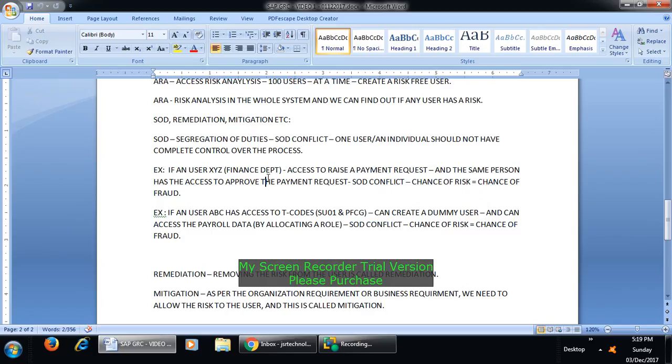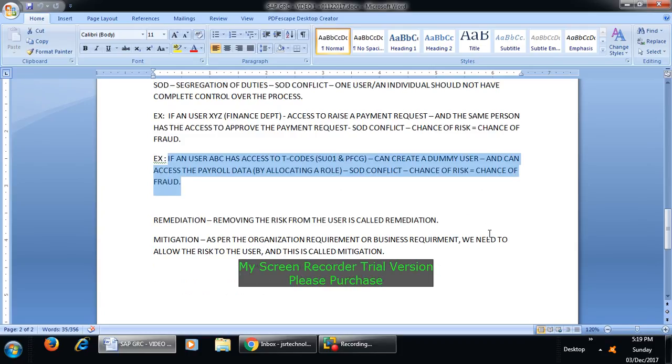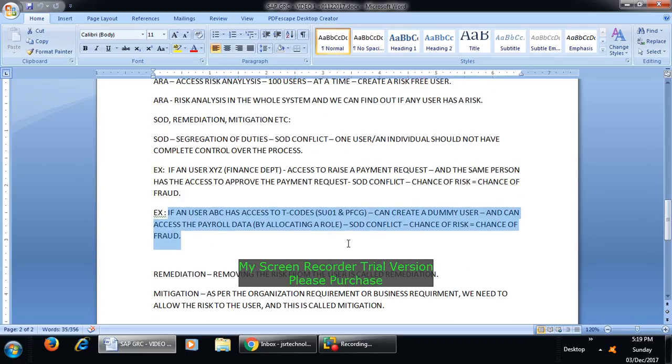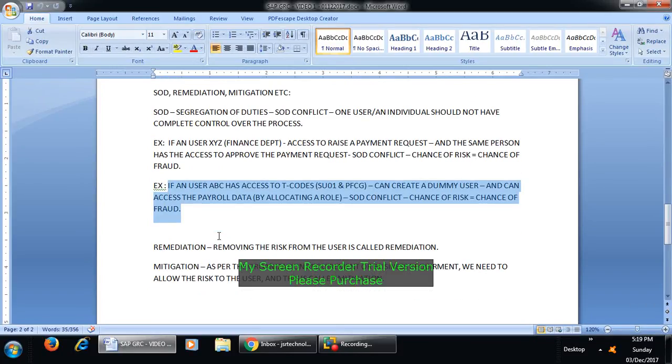This is a functional example, and this is a technical example. Both are nothing but an SOD conflict. An SOD conflict is again a chance of risk, and a chance of risk is again a chance of fraud. So I hope the concept of SOD, the definition, and the examples are very clear to all of you.